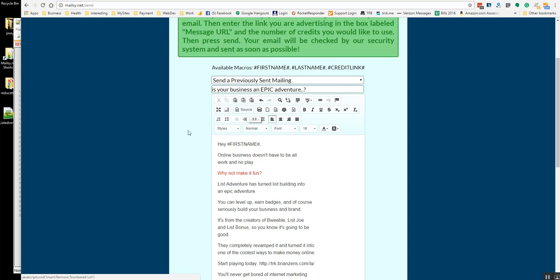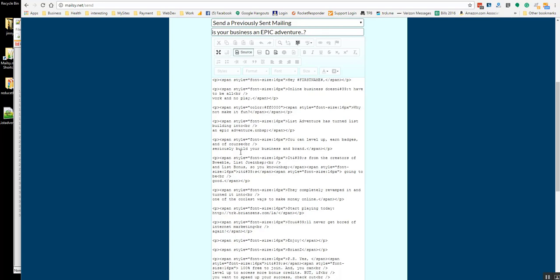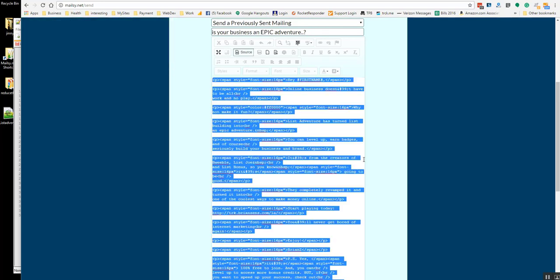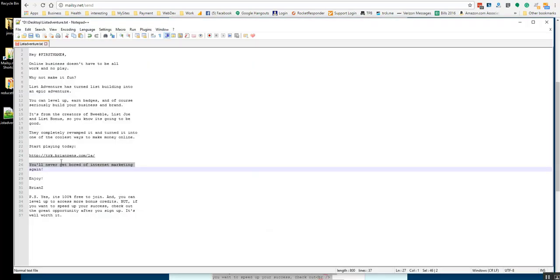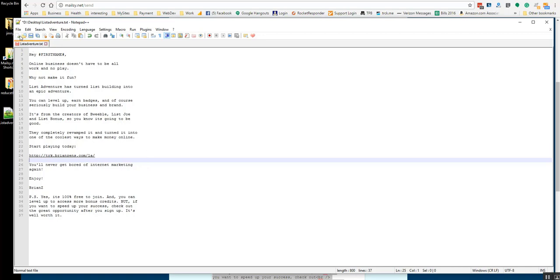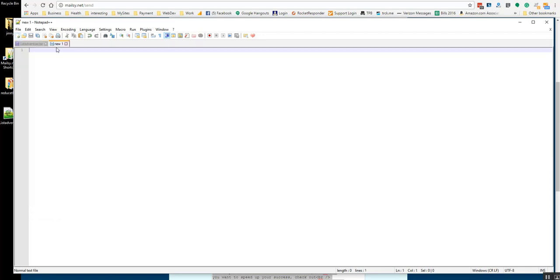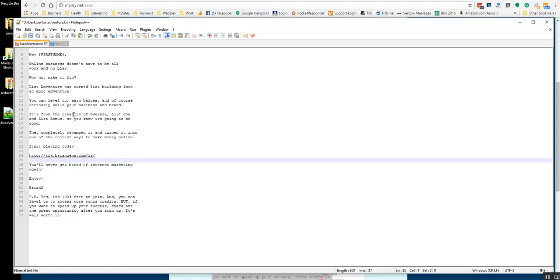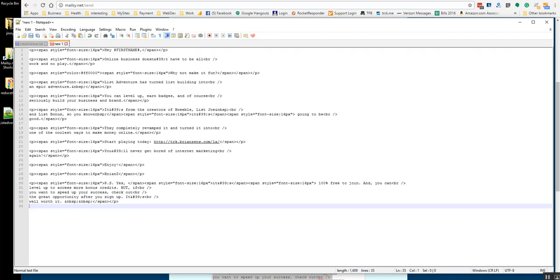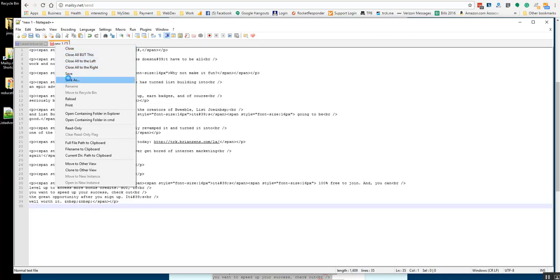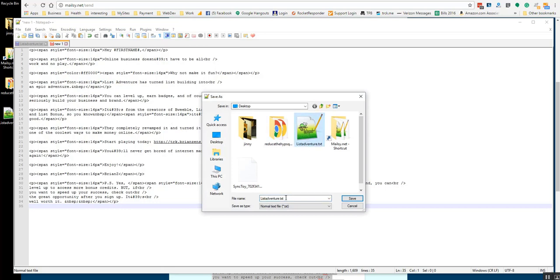How we do that is we click on the source button here. That will open up and it'll show you the HTML. Then I'm going to Control A, and Control C to copy, or you can use right click. And then I'm going to come back over here and create a new file, but what you can do is save a new file or paste it into this one. I'm going to save a new file, paste this here, and then save this as List Adventure 2.